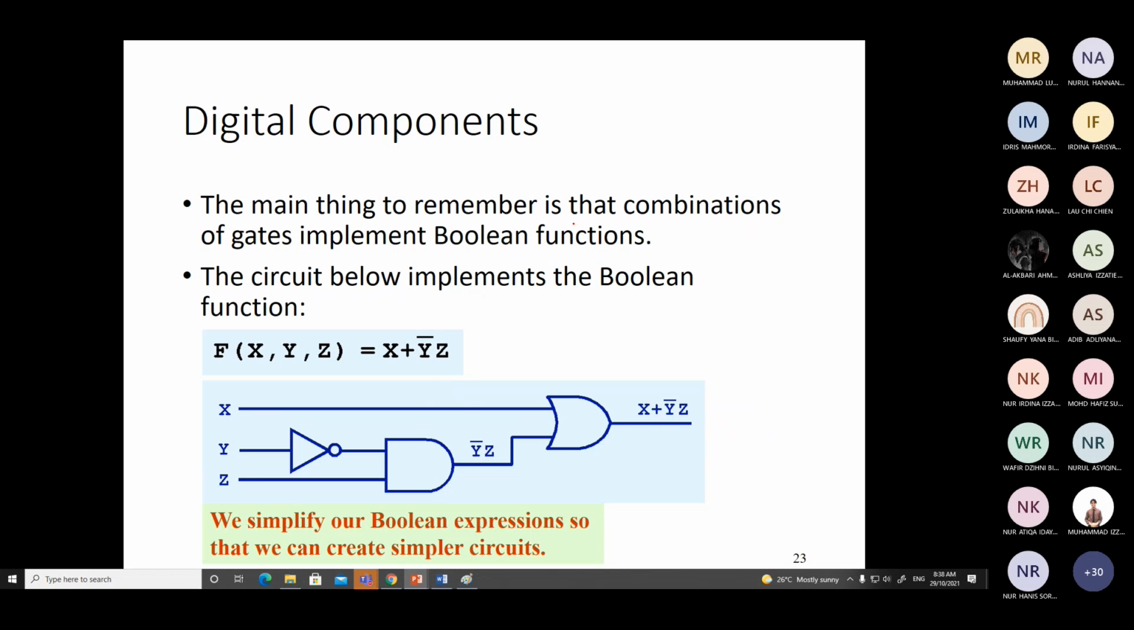So the circuit below implements the Boolean function. Previously we have the function x plus y bar z. Let's say this is already simplified. As you can see, there are no more similarities of variables that we can simplify anymore. So we can just draw the circuit for x plus y bar z.